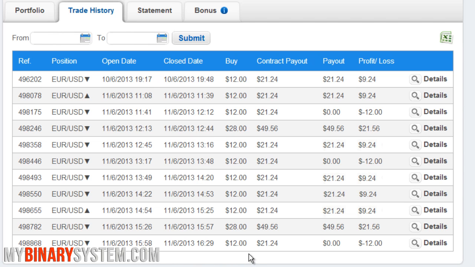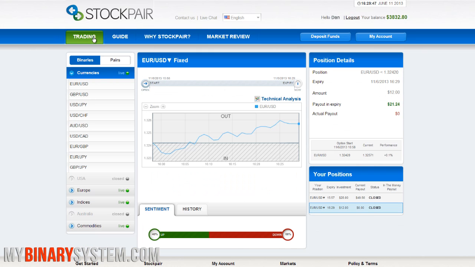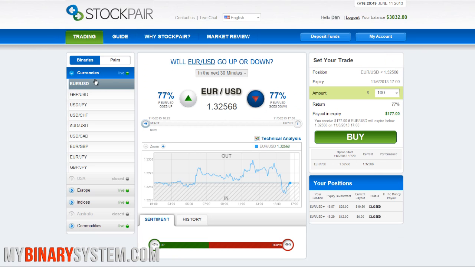So what are we going to do? Yeah, as quickly as possible, we're going to move on to the next step, which is step 3. We'll click back up at the Trading tab. And since the last trade of $12 was a losing trade, our step 3 is a trade of $28.